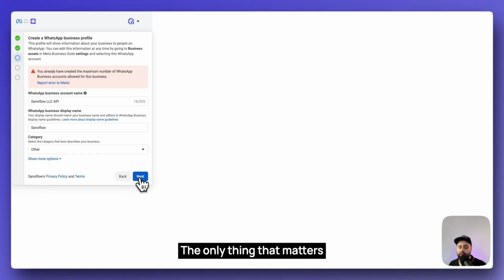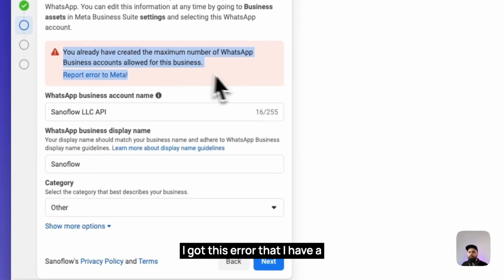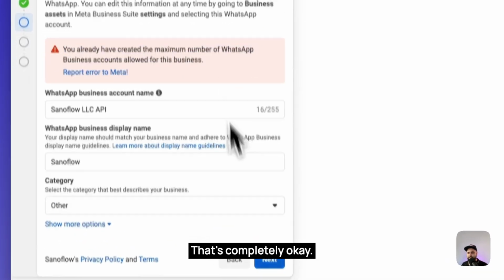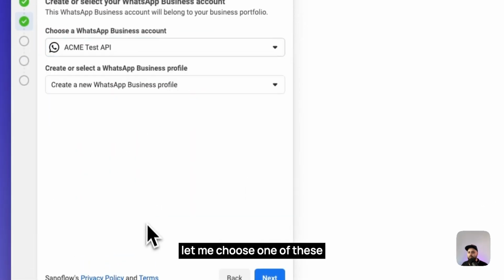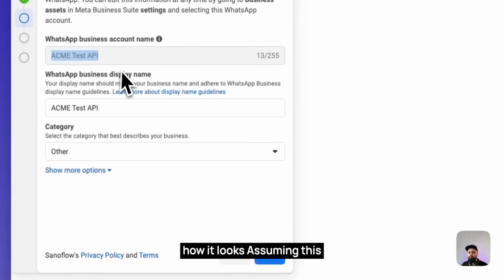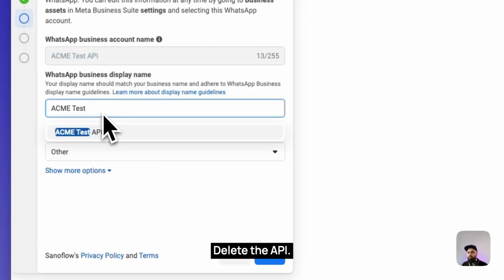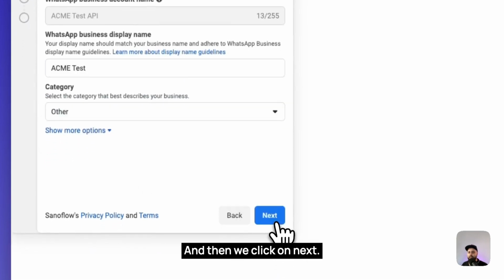The only thing that matters here is that we created a WhatsApp account. So by clicking on next, Meta is going to create a WhatsApp account for me. I'll be able to see it under my Meta business account. And then the security center will allow me to verify the account. I got this error that I have a lot of WhatsApp accounts. That's completely okay. The next step is just clicking on next. Let me choose one of these accounts and show you how it looks. Assuming this is the account we want, delete the API. That's it. And then we click on next.